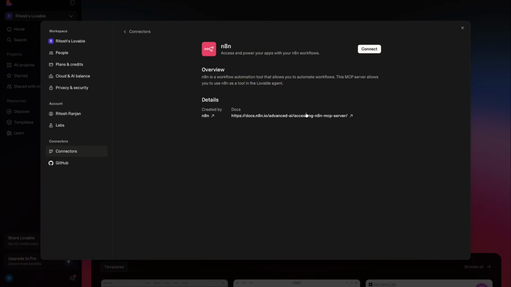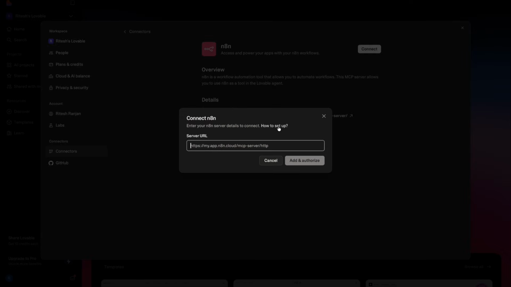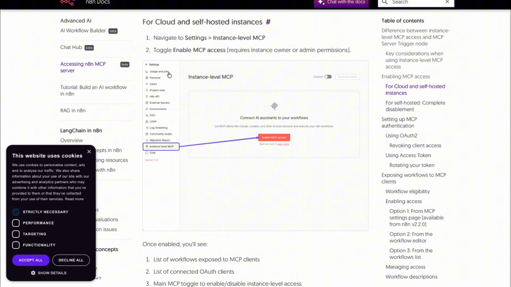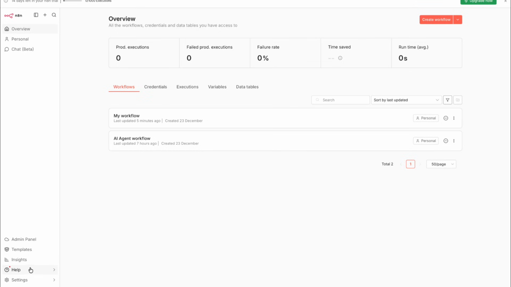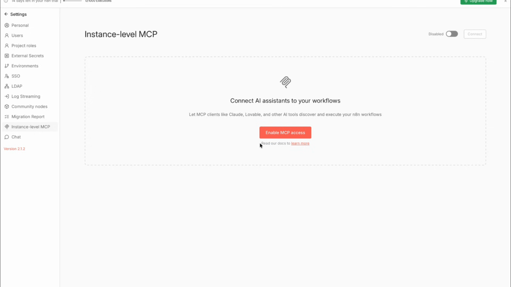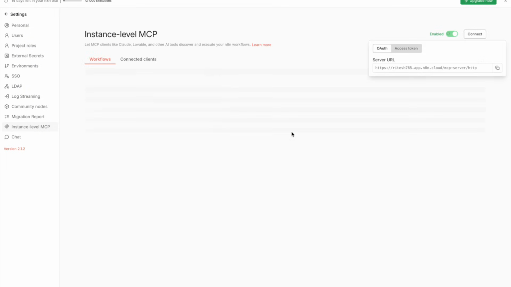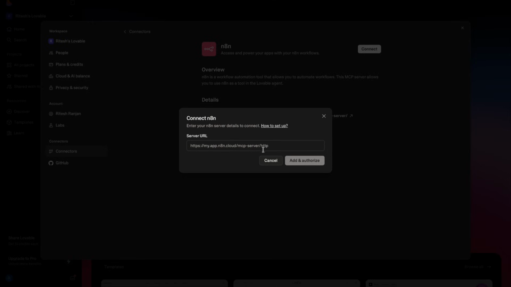Here just click on connect, then click on how to set up. So we have to go to instance-level MCP and enable the MCP server. Here we have to go to settings, then instance-level MCP, and enable the MCP access. Now we have the authorization, so I will copy it, move back to Lovable, and paste it again. Now add and authorize.